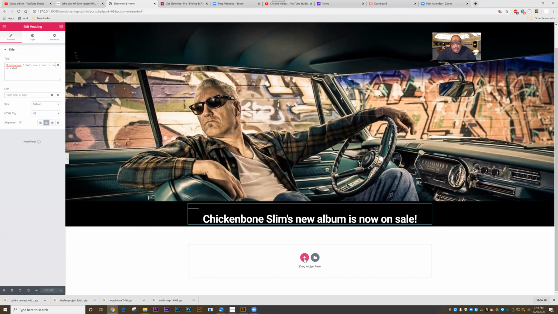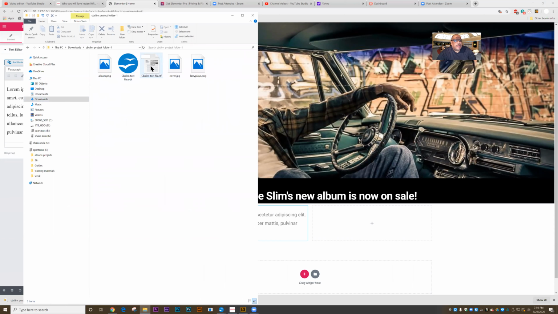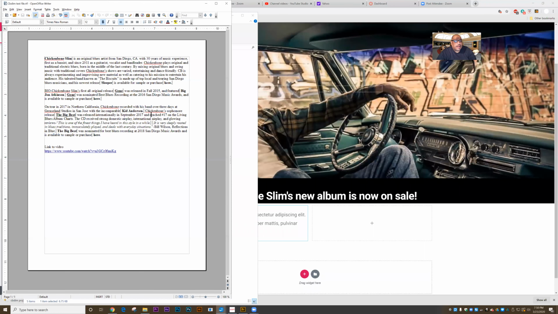Let's open up the text from the hard drive. So I'm going to go back to my hard drive, and I'm going to go to Documents. I'm going to open up, I'm sorry, Downloads. I'm going to open up the project folder and open up the text file. And we're going to grab this first block of text. We're going to select that. We're going to copy that. And then we'll paste it into this area here.